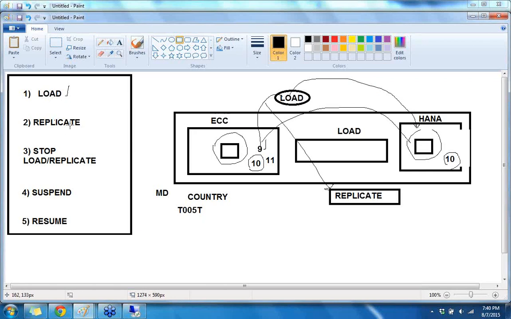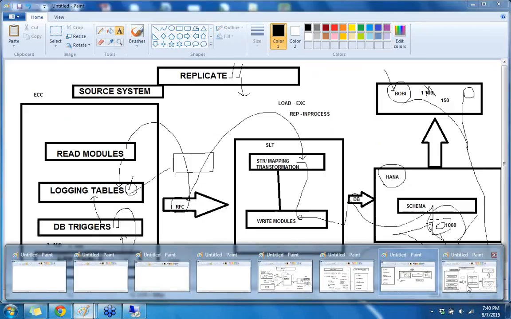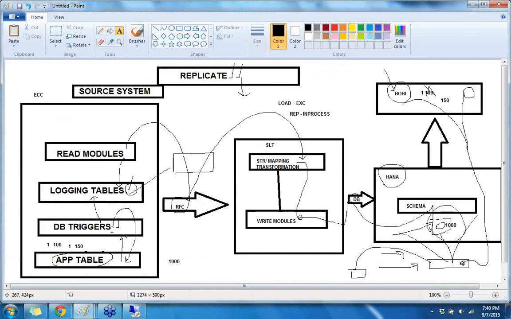The second one is replicate. In replicate, the changes are transferred using DB triggers. DB triggers identify the changes, pass them on to the logging table, read modules read and transfer to the SLT server. From SLT, data is transferred to HANA. And then the views are exposed to BOBI.